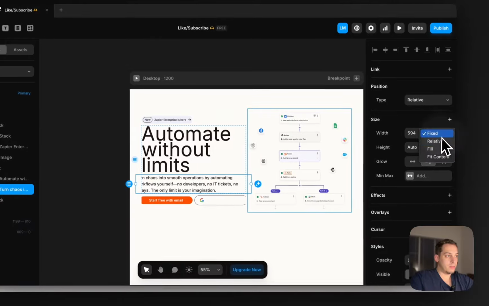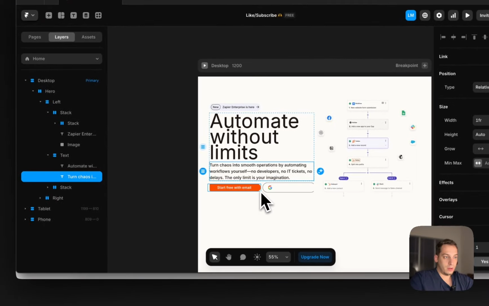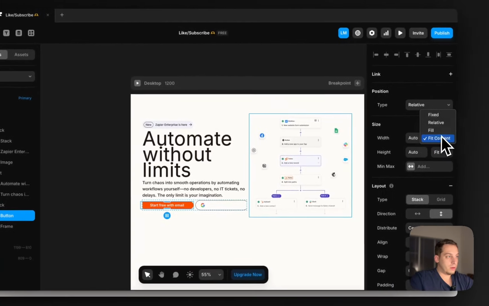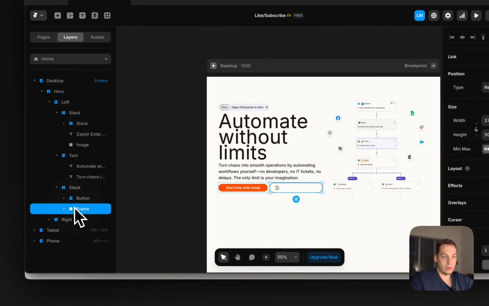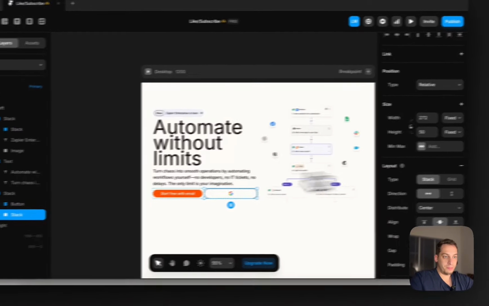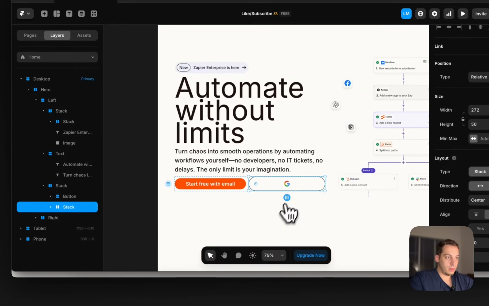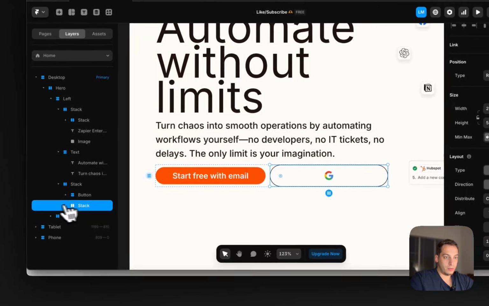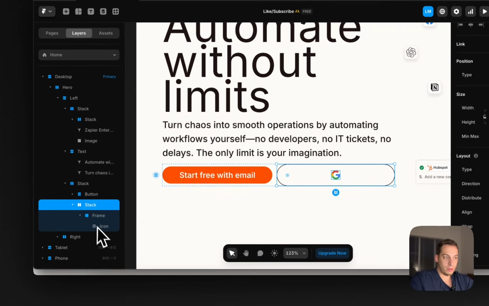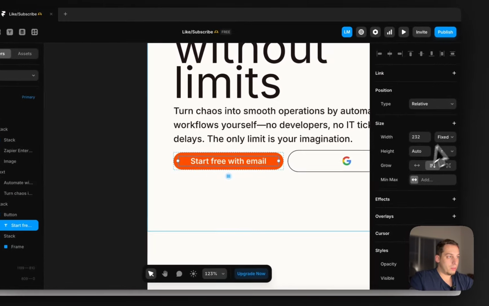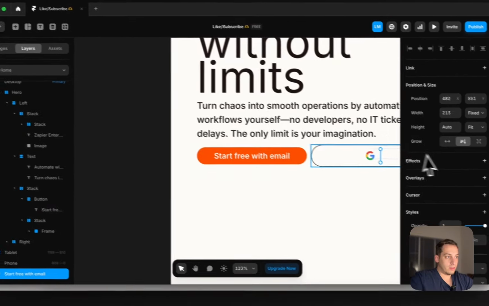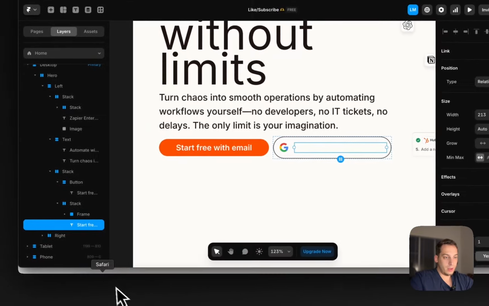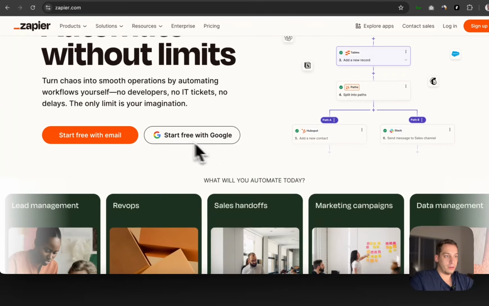This text as well has to be fill. And this button has to be fill, and this one as well. This one has to turn into a layout, and I'm seeing that there's no text inside. It's only a frame with the icon. So let's just make sure that we copy this. Let's actually fill this. Let's copy this text and put it in here. And this text is called Start Free with Google.